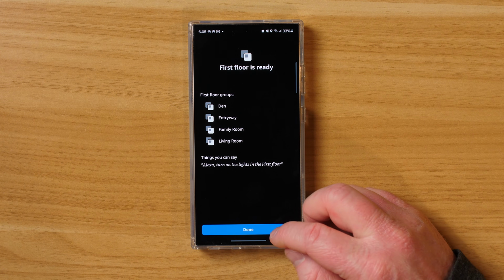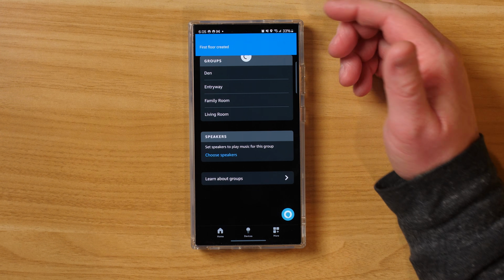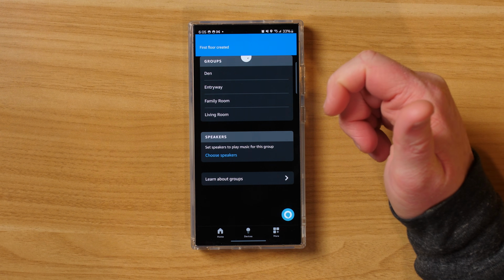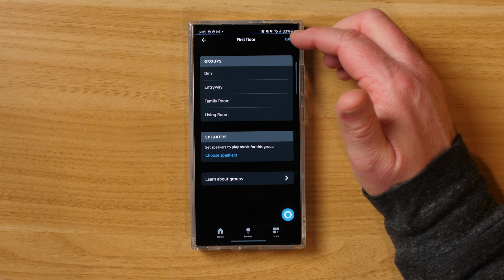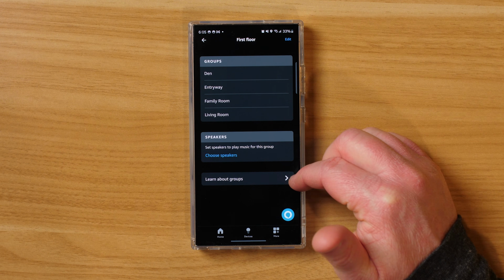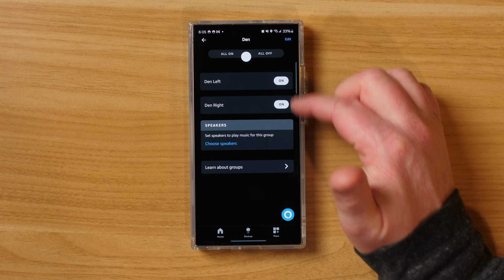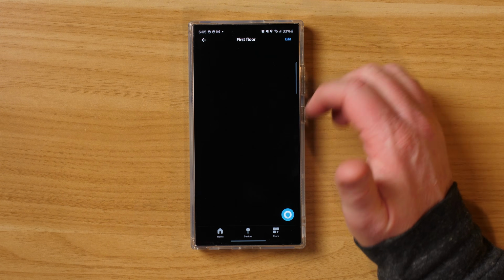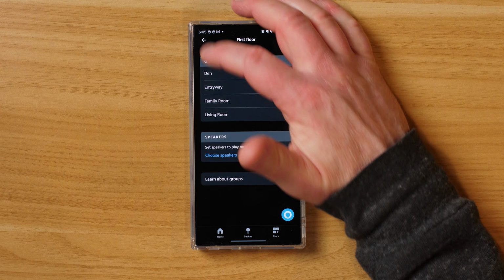This is something that I can't do on another assistant, but that's really nice that I have the option to group them together. And now I could choose the speakers to set for the group that I want to play music, and so on. So that's nice that I can quickly come in here and adjust all of those in that specific group at a time.